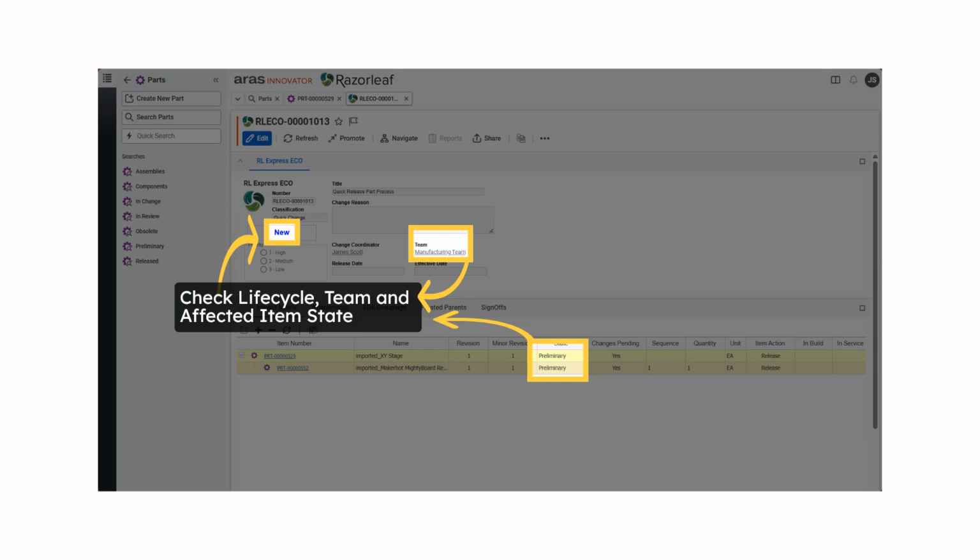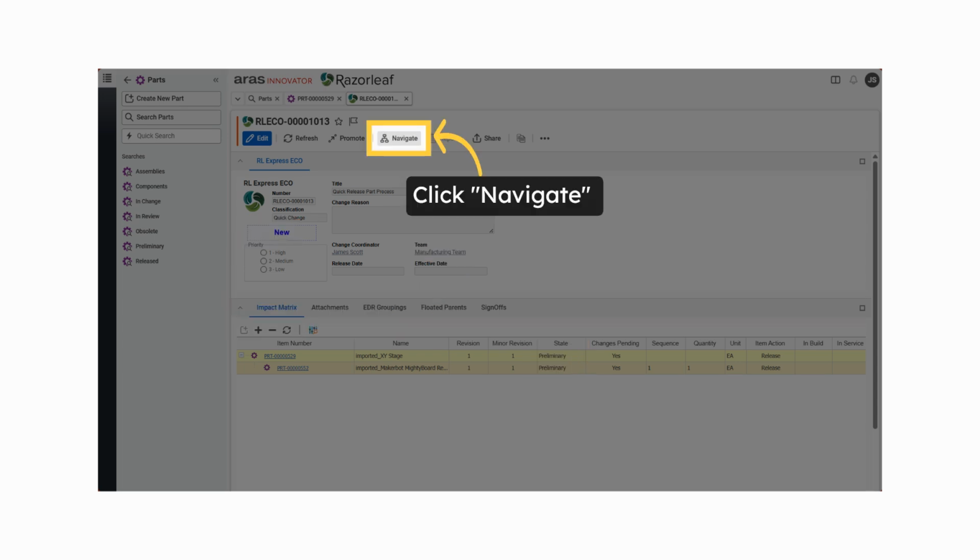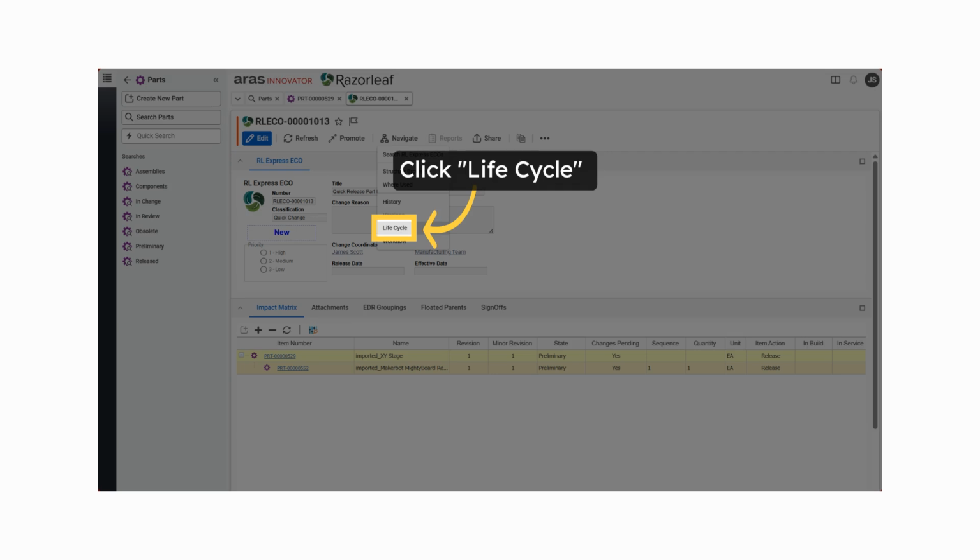This ECO is currently in the New state, and the items listed in the impact matrix are in the preliminary state. To view the full lifecycle of the ECO, click the Navigate button on the toolbar. Click on Lifecycle. This opens a visual map showing the current lifecycle state and the complete path the ECO will follow, from creation to final release or cancellation.